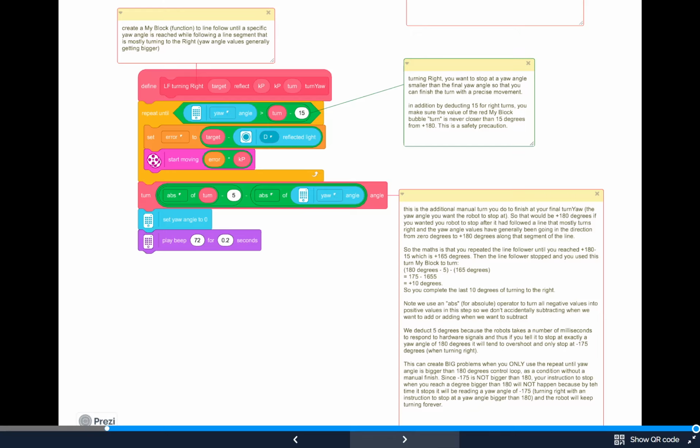Slide 12. Both the last slide and this slide have My Blocks with almost the exact same info on them. You've essentially created two separate My Blocks because the logic is different depending on which way you're turning. When turning right, the yaw angle values get bigger, and when turning left, the yaw values shrink. You need a slightly different mathematical approach to handle each situation cleanly. That's why you have a dedicated block with a greater than operator for right turns and a separate block with a less than operator for left turns.